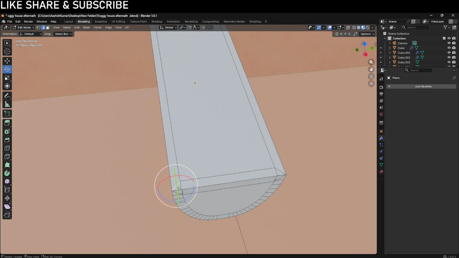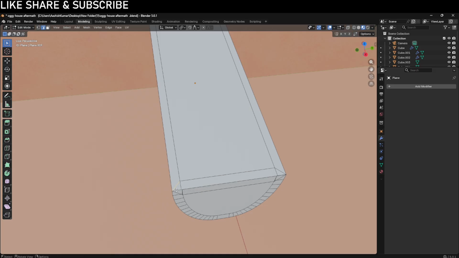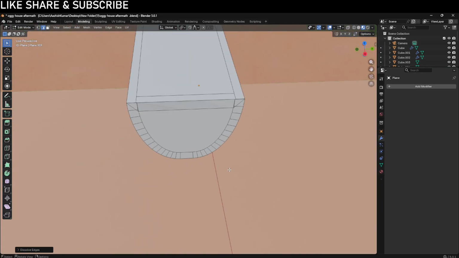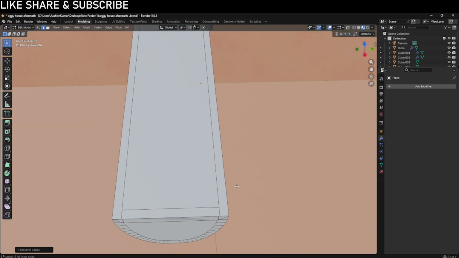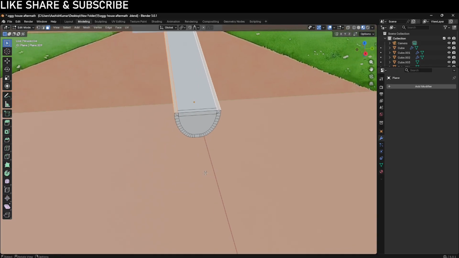Now we will select this edge and another edge near to this. Then we will merge this, pressing merge. No, this is not working perfectly, so we will merge from here. Now we can dissolve this edge. You can see that because there was a shortage of edges, that's why that was not happening. Now it is perfect.